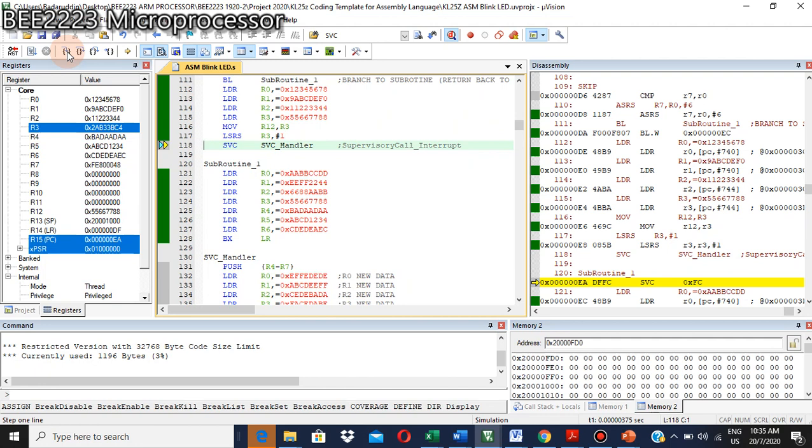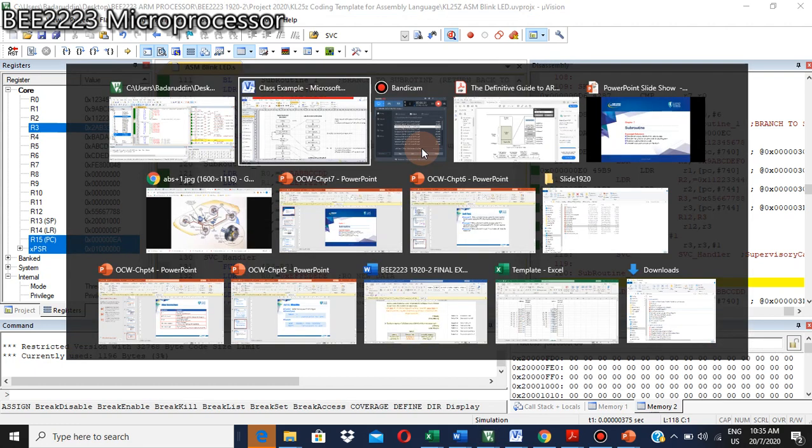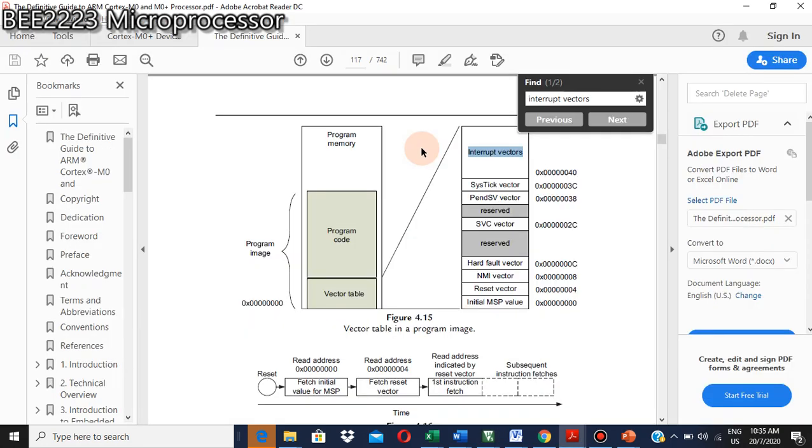Now, SVC is not a normal instruction. It is referred to as a supervisory call instruction. SVC stands for supervisory call. Supervisory call falls under interrupt, one of the types of interrupts, because like I mentioned in our previous video, there are various types of interrupt. Here we got normal interrupt, system tick, PENDSV, SVC, hard fault, NMI, reset, and etc. So SVC is one of the interrupts.